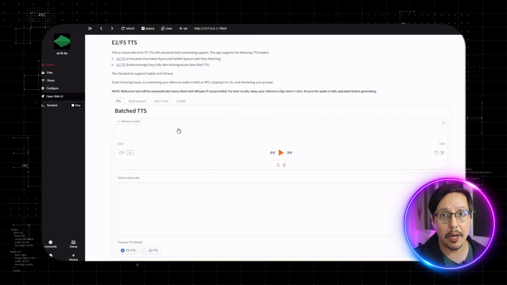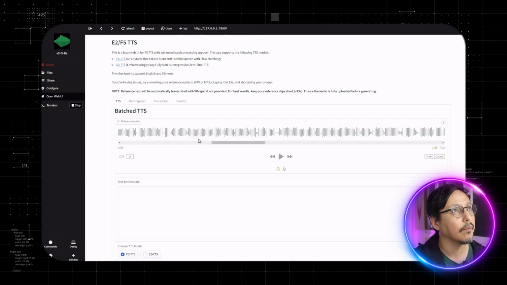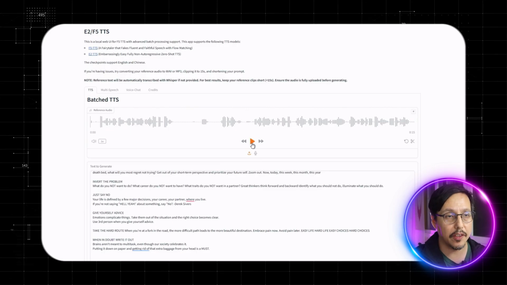In this case, I already have an audio file, which is this one. And then we're going to trim it to 15 seconds. So 15 seconds is the recommended length to generate a more accurate voice.